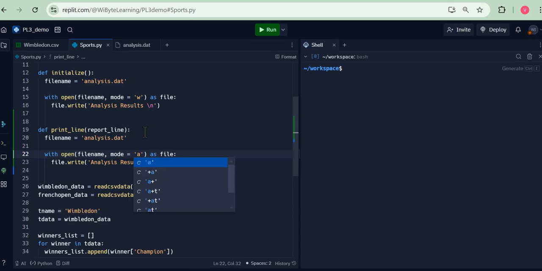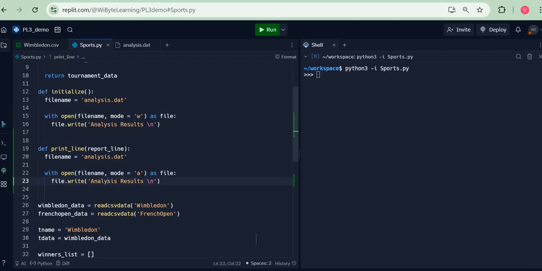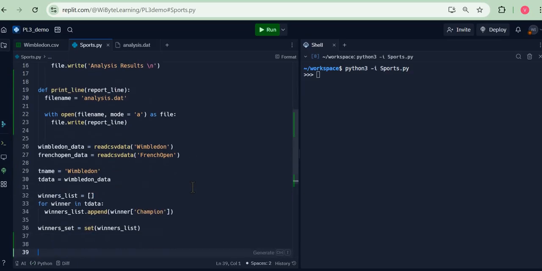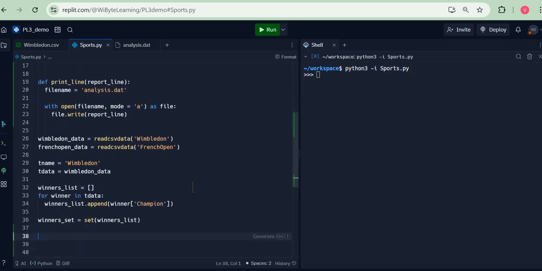However, I must, and this is very important, we will see what happens if we don't follow this. In this case, the mode has to be A, because, like I said, I'm going to be now updating the file. And of course, inside the file, I will not be writing analysis results. In fact, I'll be writing in this line, which is the report line. Now, notice there should be no apostrophes around this, because this is like an argument that we are passing. If you put apostrophes, then it becomes like a string, and that gets just written as it is. Also notice that I'm intentionally not including the backslash n over here, because I will make that a part of the argument itself.